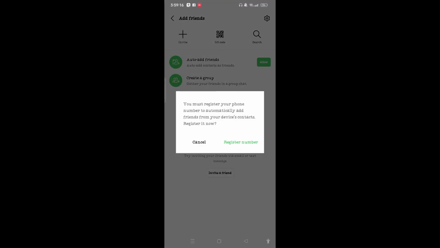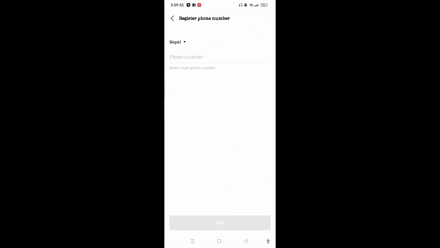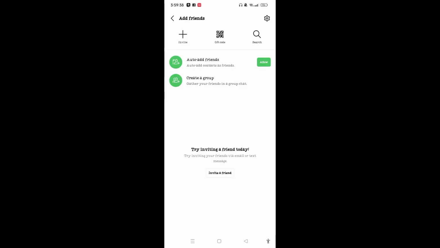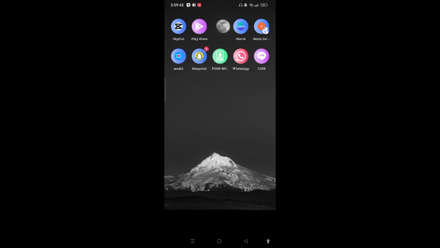To do that, you must register your phone number to automatically add friends from your device contacts. If you want to register it now, you can tap on register number button. You can enter the phone number here and easily auto add friends on Line application. So this is how you add friends on Line account.